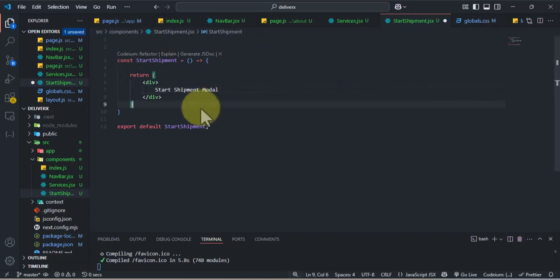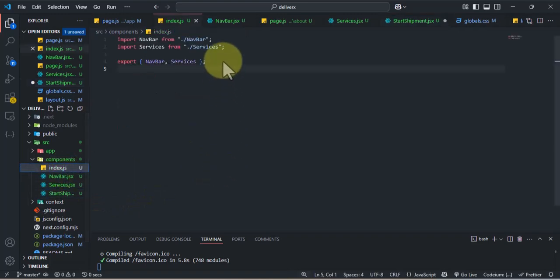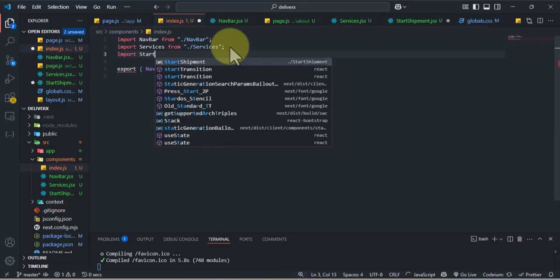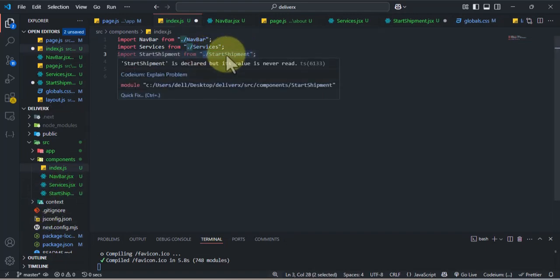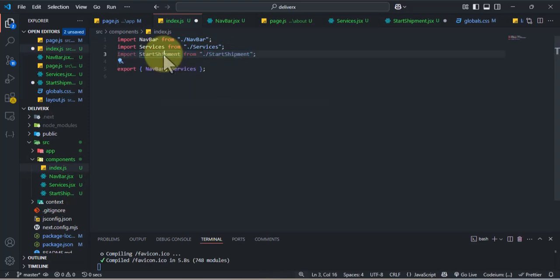So once we have that, the next thing to do is what? You go to your index file, then you should always remember to export it. So I'll just import start shipment from this particular current folder directory, then I'll say start shipment. Once I import it as default, then I will export it here. So let's just have all these on a separate line for better readability's sake.